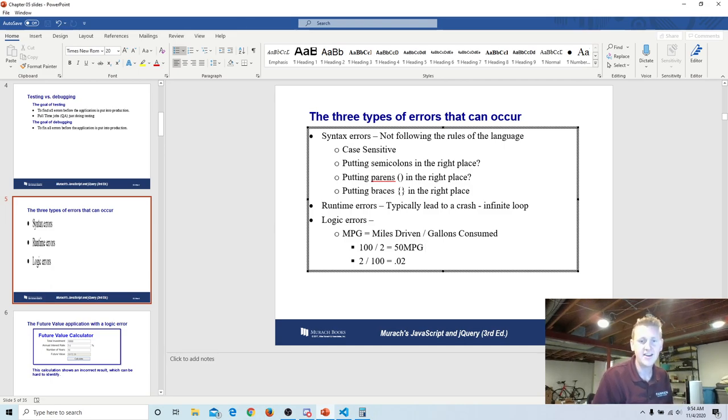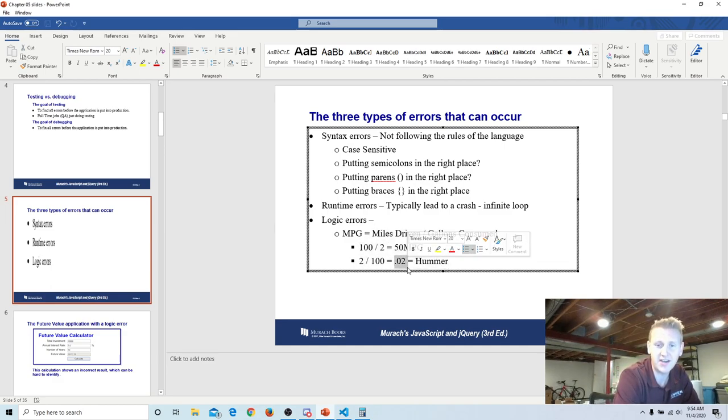That's pretty great. If you're talking about 0.02, you might be talking about the Hummers of the early 2000s, right? It's not miles per gallon; it's gallons per mile, in those giant tanks. And so there's a pretty big difference in your output. If you're getting this number on the output instead of this number, that's a significant problem. That is a logic error, and that is more an error with your logic as far as how you understand how to solve the problem.